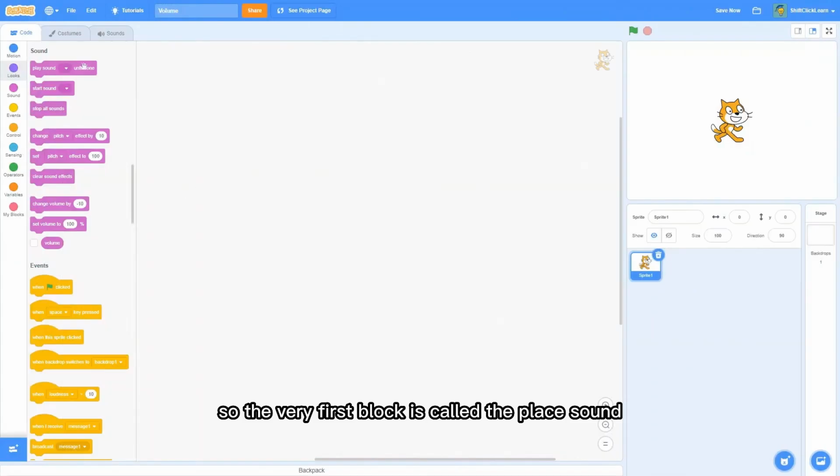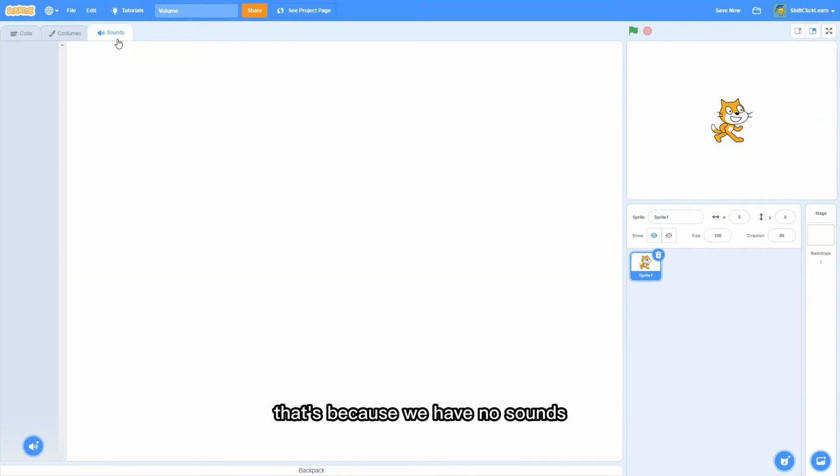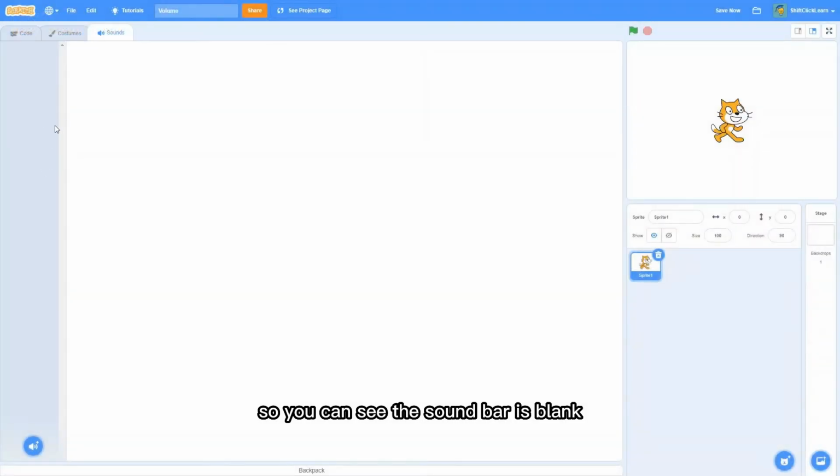So the very first block is called the play sound blank until. So if we click this, nothing will happen. That's because we have no sounds. So up here we have code, costumes, and sounds. As you can see, the sounds bar is blank.